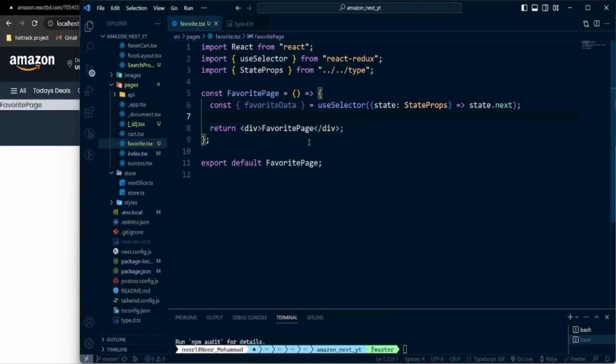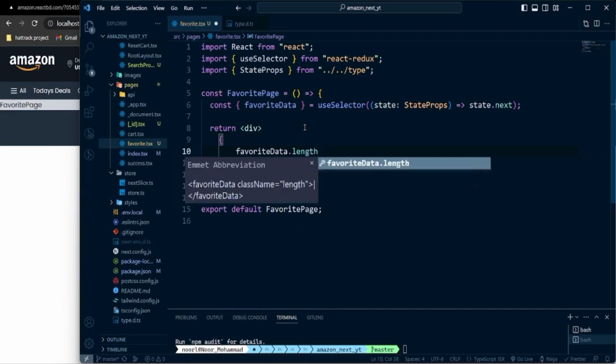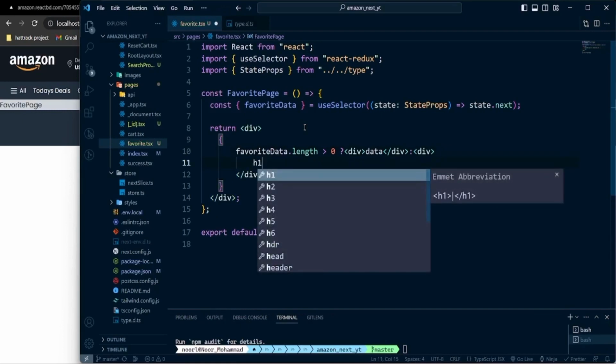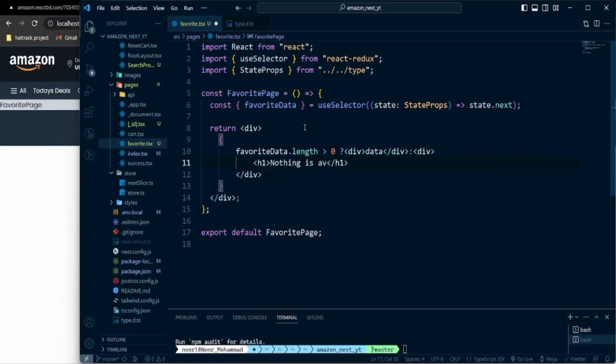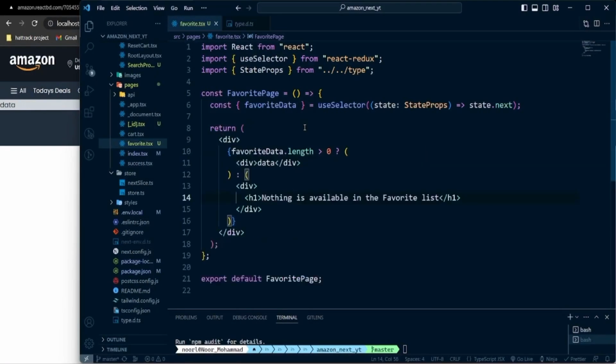What we can do now is check favoriteData.length. If the favorite data length is bigger than 0, then the data is available. And if there is no data, we're also going to show something. So let's give an h1: no thing is available in the favorite list. So now we have that data, so that's why we can see it.